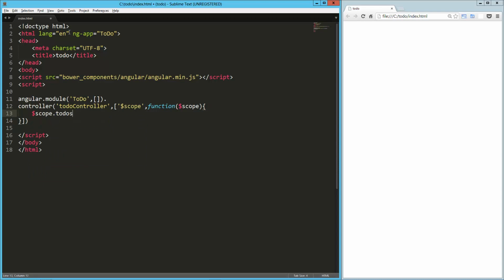Okay, so first let's get a list of to-dos going. So we're going to call it to-dos. That's an array. A to-do is going to be an object. So we're going to give that a title. Our first one's going to be build a to-do app. And then we're going to give that a status. We're going to call that whether or not it's done. And in this case, we're going to say that's false. We have not built that yet.